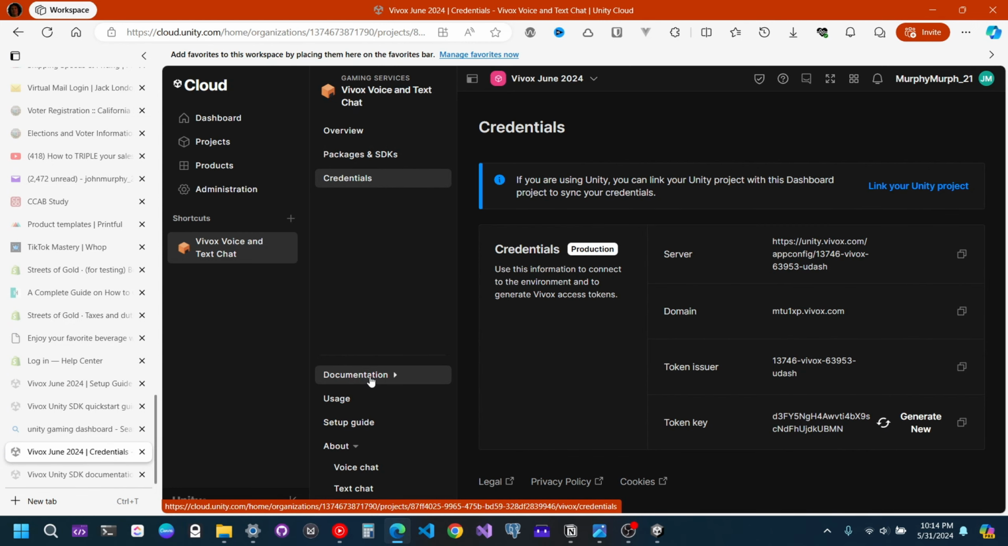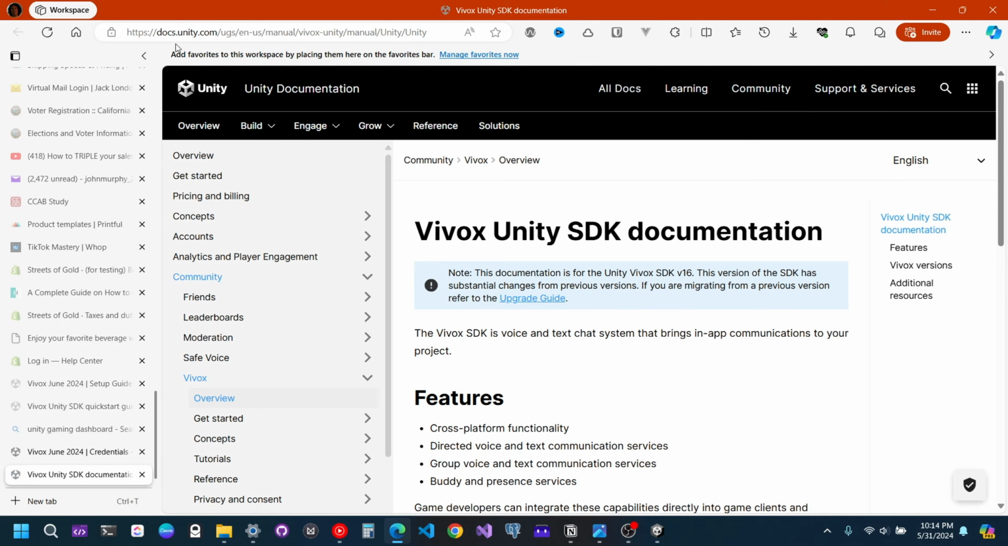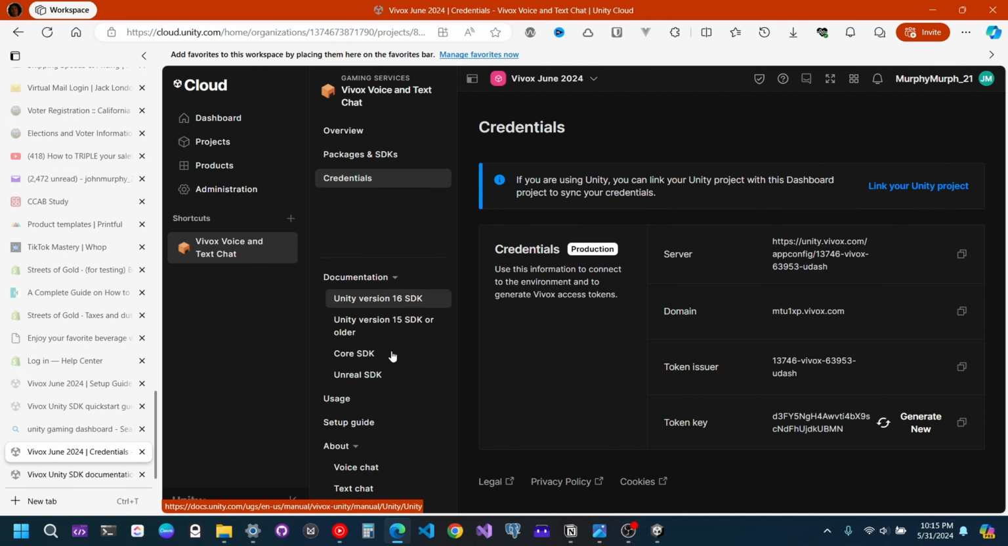What I do like is the documentation. So the newest version 16, which kind of screwed everyone and made them basically have less access to the Vivox and have to update their whole freaking project, or else you couldn't run Vivox anymore. So this, at least it's in Unity now, the Unity docs. It's Unity's native documentation. That's cool. I like that. But I guess you can view other documentation if you need to.